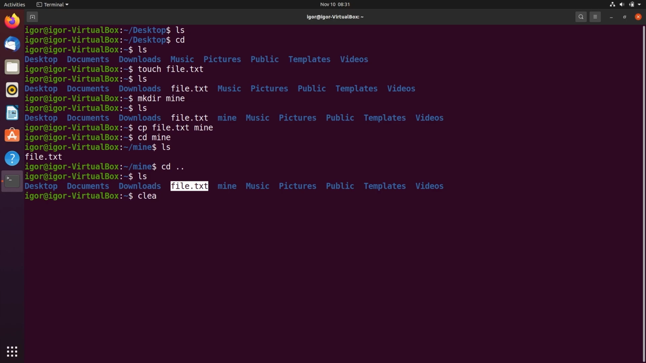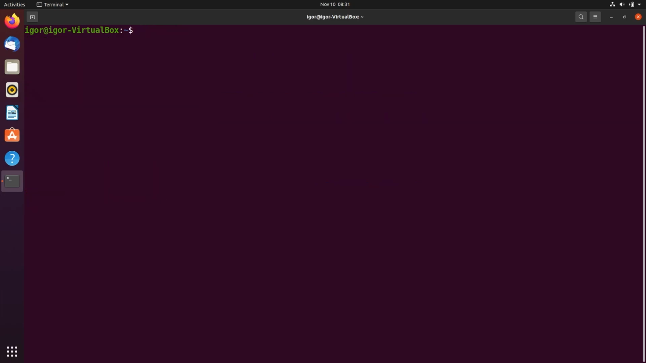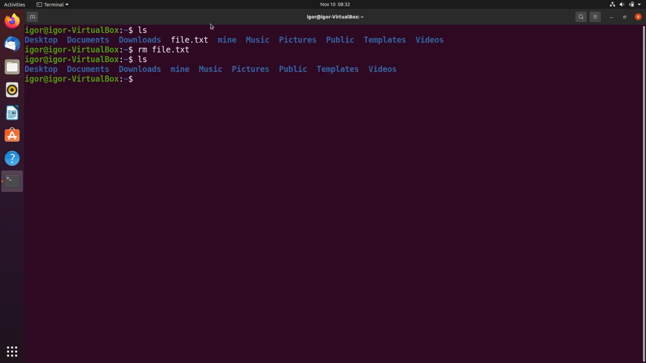Now let's see move. This is the clear command. I have already told you in the previous video to clear out the screen. So now we will use the move command. But first let's remove this. rm stands for remove. I already told you in the previous video, rm space the file name. Now if you see, the file is not present because we have removed it, we have deleted it.